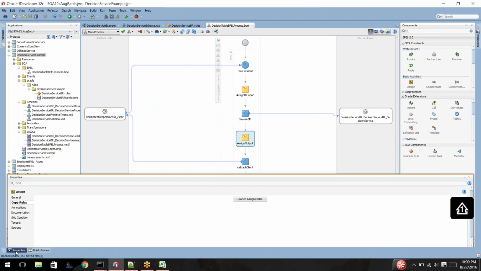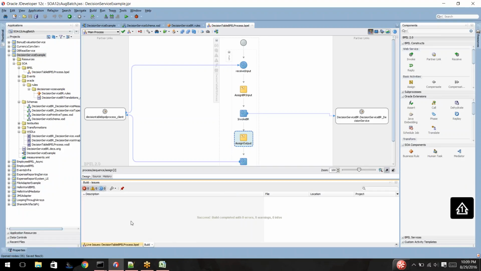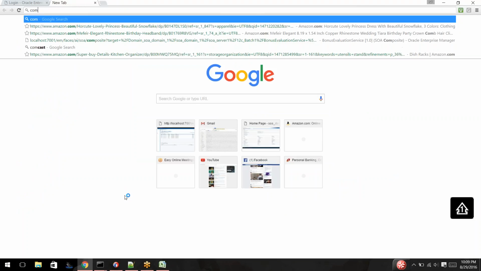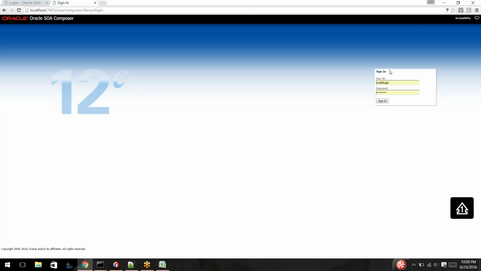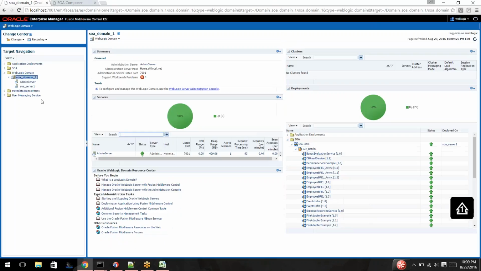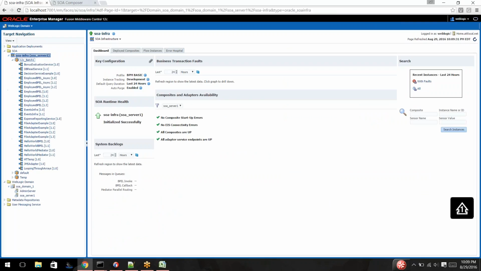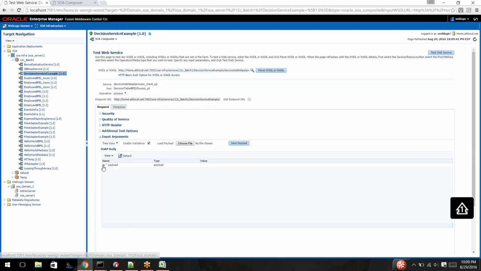Okay, looks like the deployment is done. Let me open this, and parallelly I'm opening Composer for the data usage. So this is my Enterprise Manager. Go into Quality Batch 1, decision service example. I just want to test it.